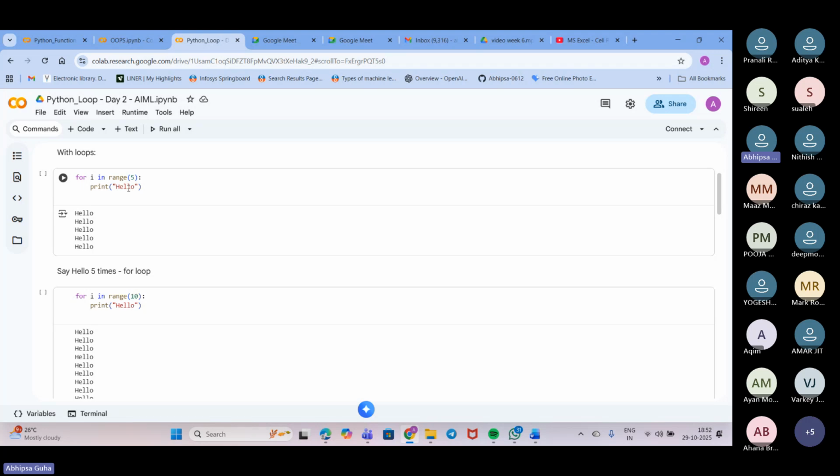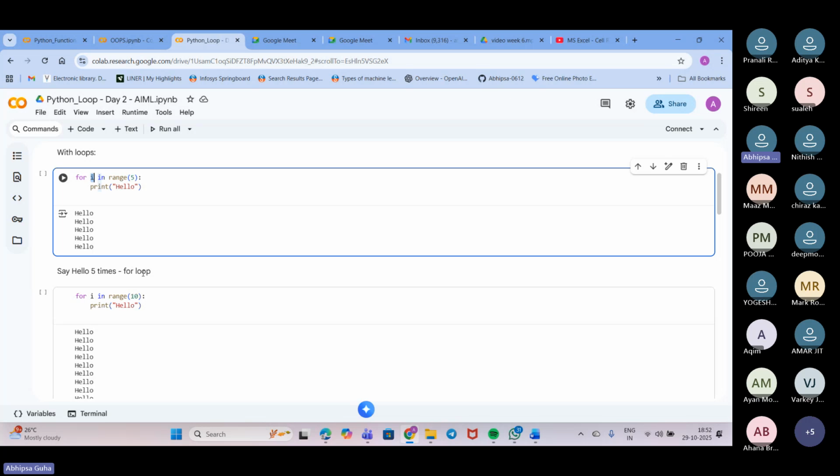How many times it has already been covered? That check is being taken by this i. i is the temporary variable. We call it a temporary variable. It keeps track of the count, how many times my current loop is running.